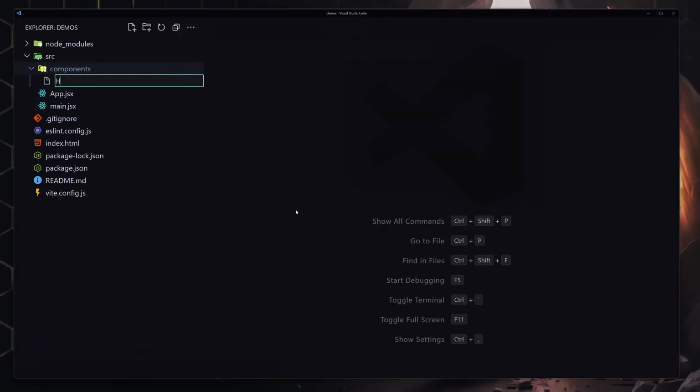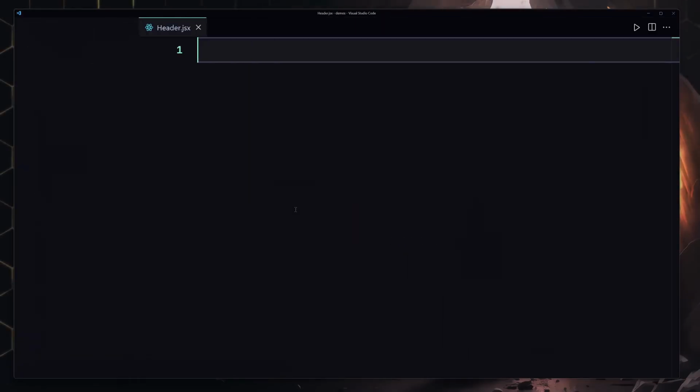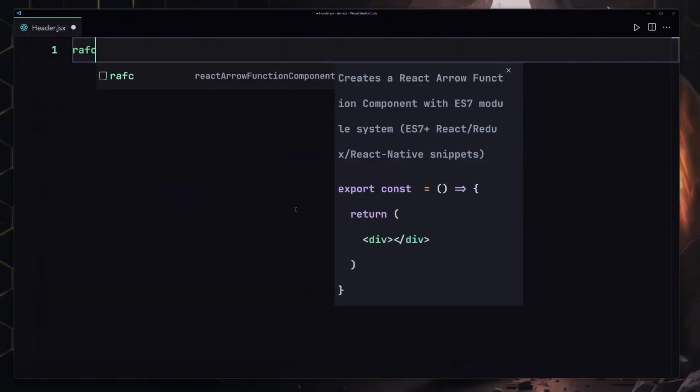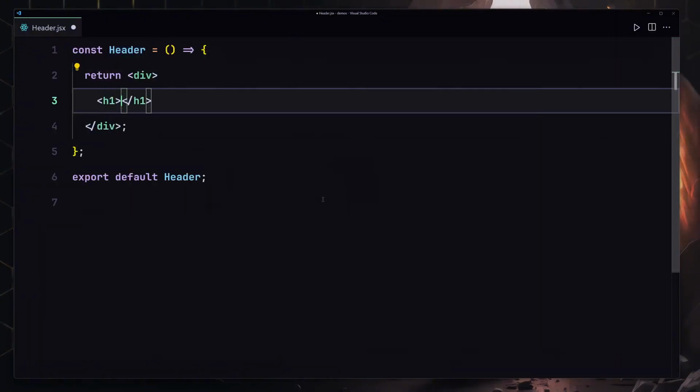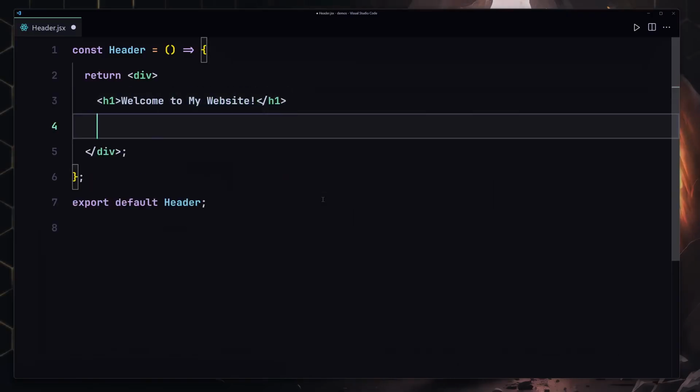So the first thing that I want to do is create my header.jsx, and I'm going to be using my RAFCE for that. Save my file. I'm going to remove this header from there and provide my h1, which will say welcome to my website. Okay, so that's going to be the first thing.